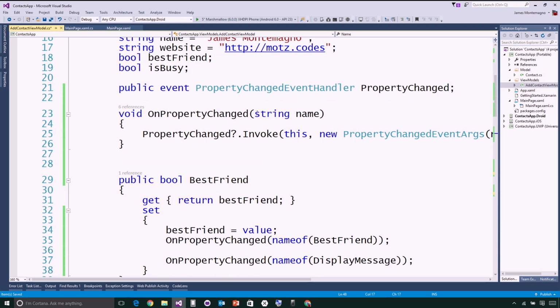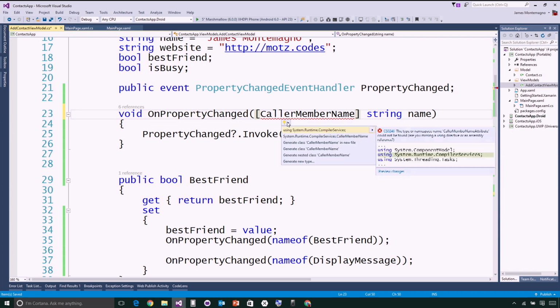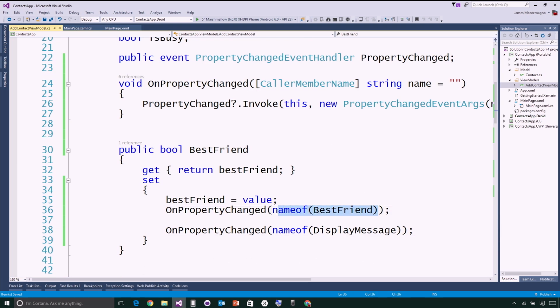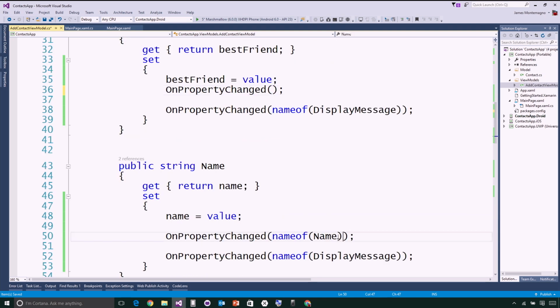So what we can do is we can actually add an attribute here called CallerMemberName. And this actually lives inside of System.Runtime. And we'll give it a default of string.Empty. So the CallerMemberName attribute will automatically call this method with the name of the property that was passed in. So I no longer need to pass in BestFriend here. It'll automatically take the name. When I come down here for Name, it'll be the same thing.